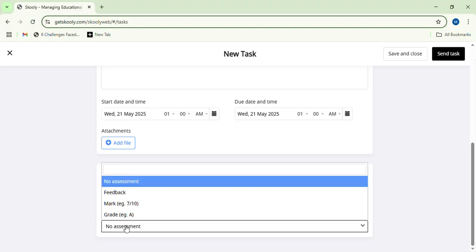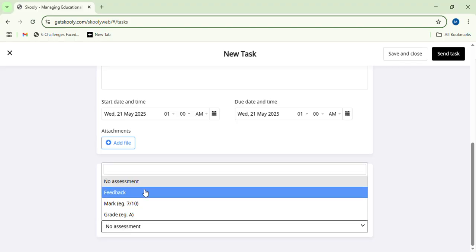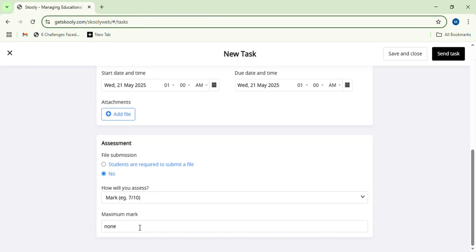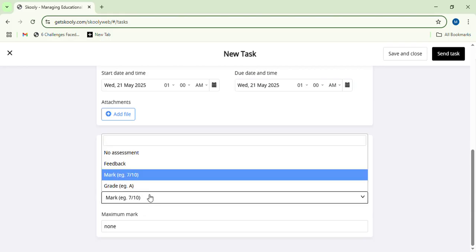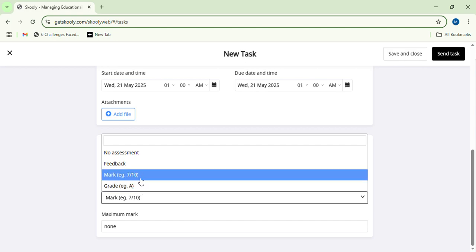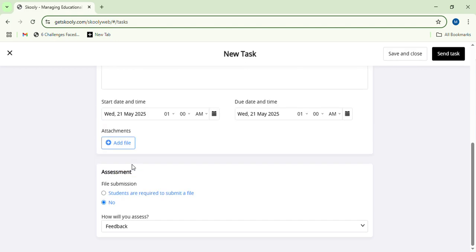And you can also choose how you're going to assess the task. We have options of feedback, marks, etc. So for example, let's say marks. You can choose the maximum number of marks out of which you can assess the student. And when you say grades, you can also choose grades like A, B, C, etc. You can also add just feedback if needed.